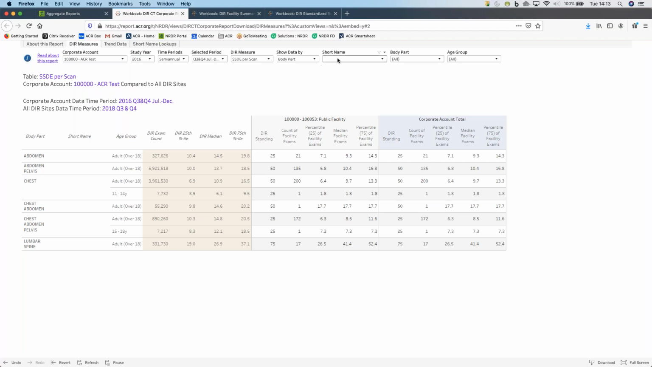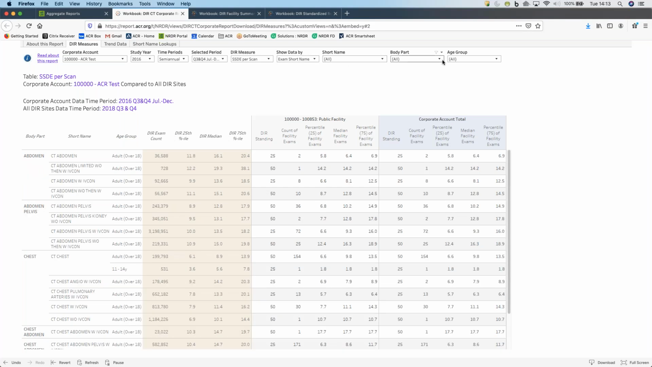And notice when I do that, this filter suddenly goes blank because the idea of short name is no longer applicable. But if I go back to exam short name, it populates. And then these filters, obviously for body part, these are the only ones available for my facility and time period and age group. So those are the filters specific to this report.